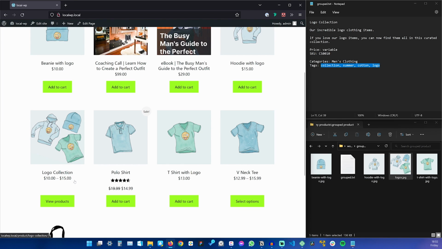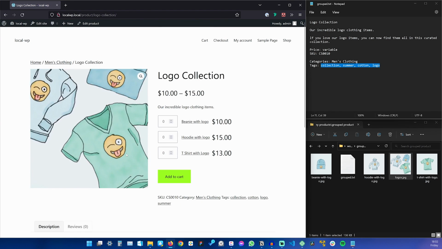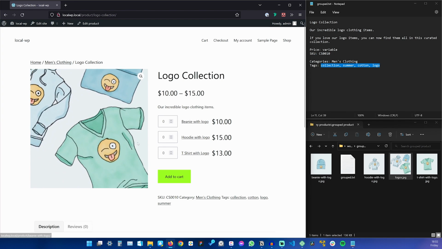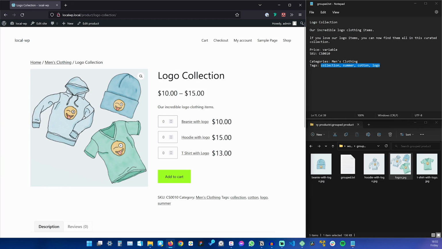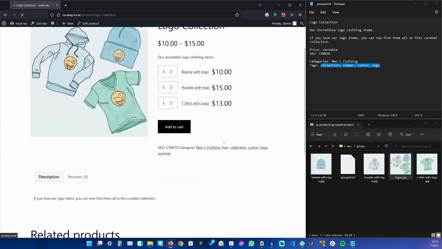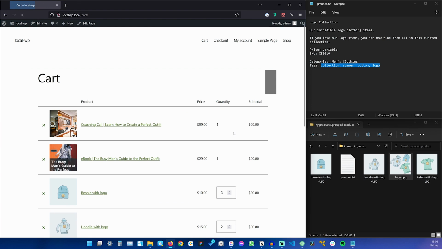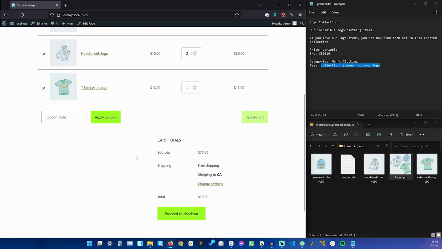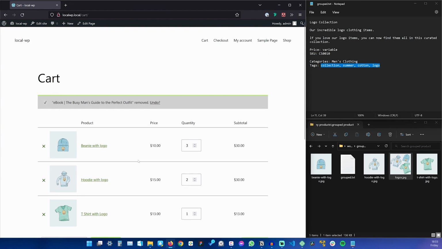varying between $10 and $15. And I can click view products. And that's going to show me the three products that are contained in this grouped product, each one with their own price. And I can set individual numbers for them or quantities, and I can add them to the cart. So now my cart will show the three beanies, the two hoodies, and the one t-shirt that I got.